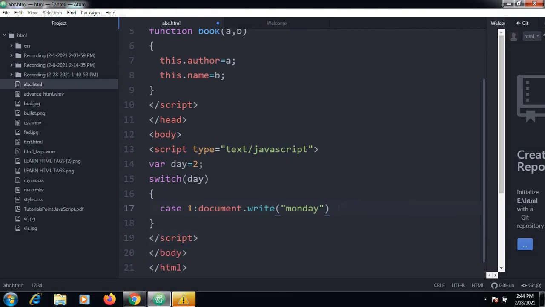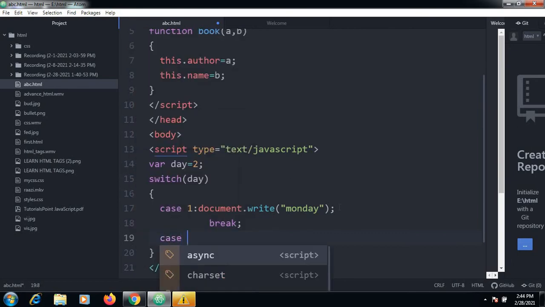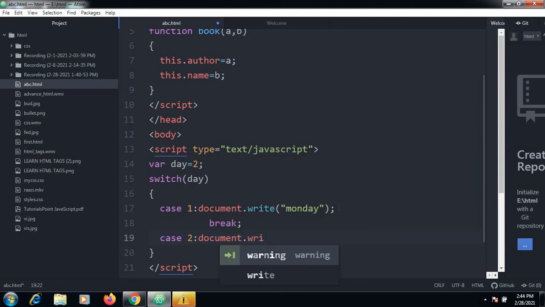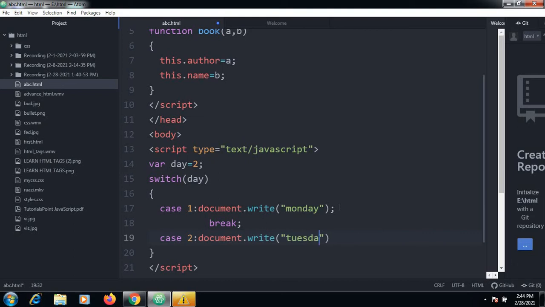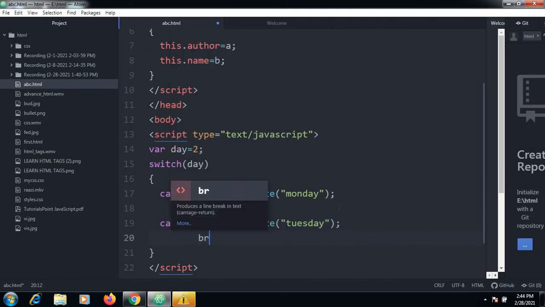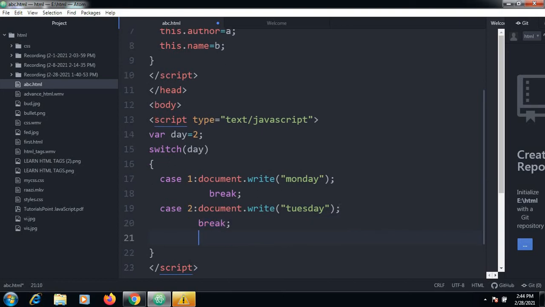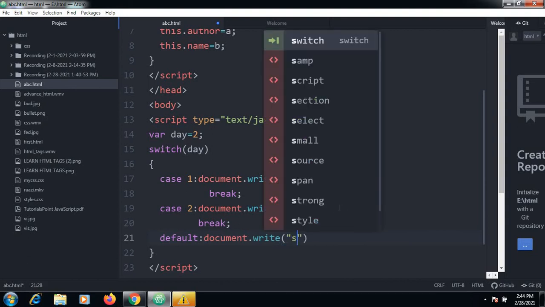So I will take a break. Then case 2, take it as Tuesday. So I will write document.write Tuesday. So it's a break statement. Default is some other day. Document.write, it is some other day.